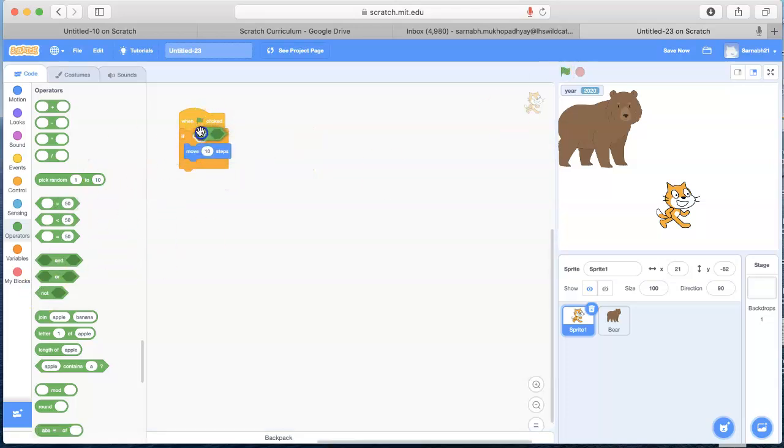And not is just the opposite. So if something is false, then it's going to happen because it's not false, which means it's true. I know it's a little confusing, but you guys should get it. So let's say 70 is less than 50. It's not true. It's false. But since it's not false, it's going to be true. That's why it's going to move 100 steps, which is why it's going to move. And it does. So let's move on.